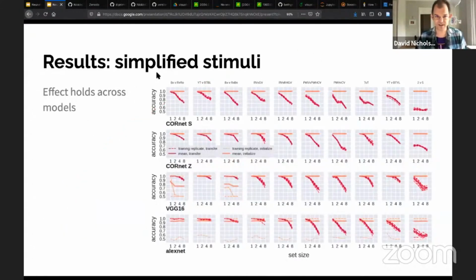And this holds across various types of models. If you train them on a bunch of stimuli, it's not perfect, but this is like a proof of concept that untangling could account for set size effects seen in these experiments. But there's more work to do. This is just the beginning of a story.